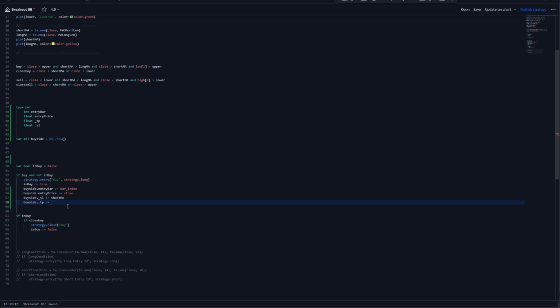The last thing we want to do is set the TP. Now the TP, we're just going to set it to whatever the distance is from the close to the short EMA. So I guess it's going to be like a 1-to-1 risk reward. So we'll add whatever the distance is from the current close to the short EMA onto our current close price.